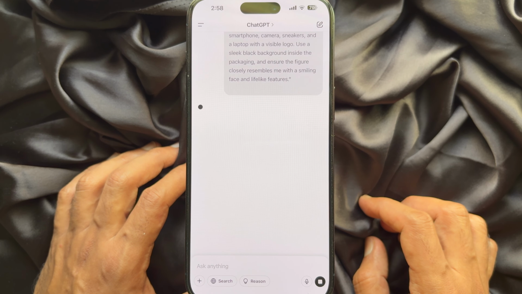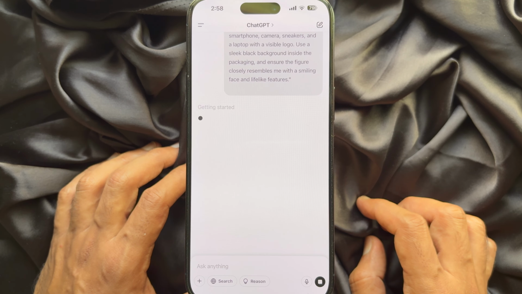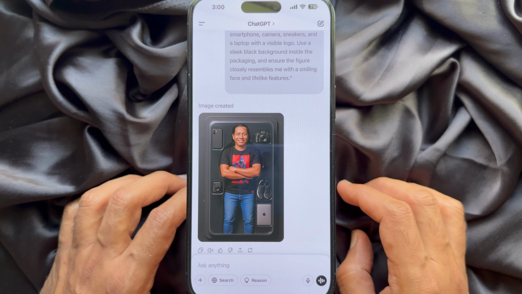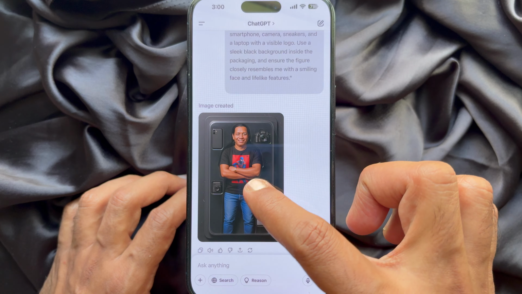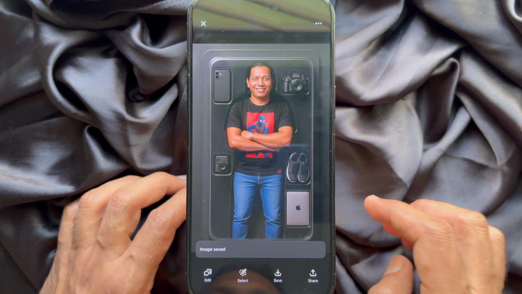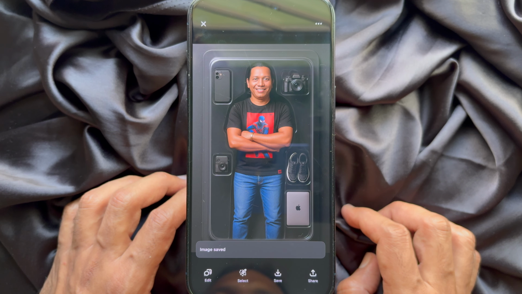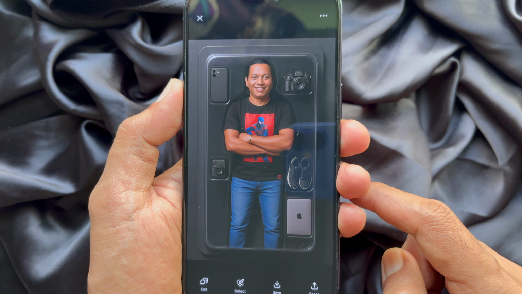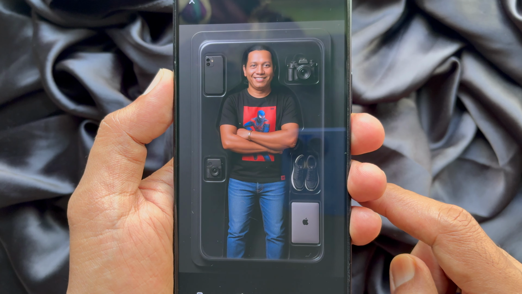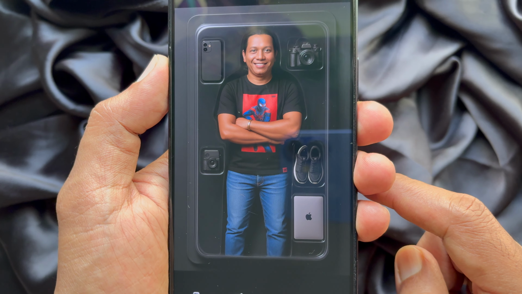Wait a few moments as ChatGPT generates your action figure image. That's it. Action figure created. Tap the save button to save the image. So these are the steps to create an AI action figure from your photo using ChatGPT.